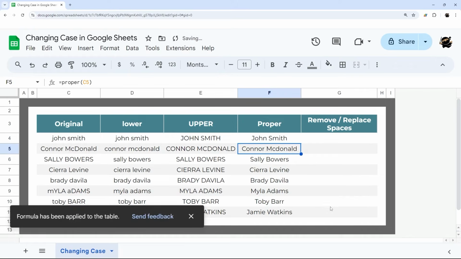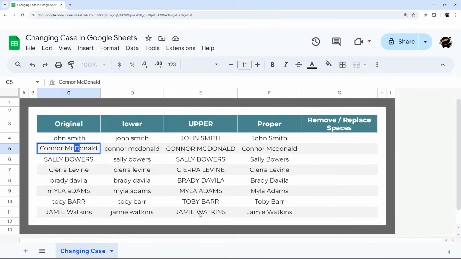Now, in this case, one thing you will note is that some names have a capital a little bit in, and typically it's like a Mick or something like that, and then you have a capitalized letter there. So unfortunately, proper does not recognize or compensate for that, but that's just how that works. But as you can see with the rest of these names, it did them all into proper case.